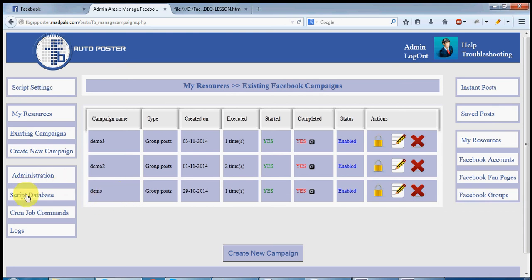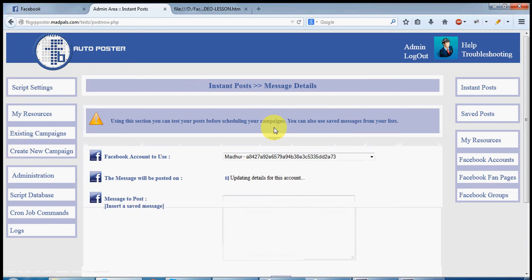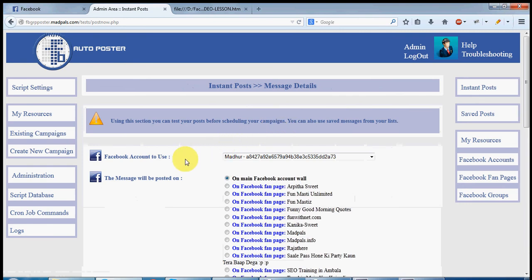So you can see here script database, cron job command, logs, and instant post. Yeah, this is another most important feature. FB Auto Poster is loaded with useful features, each one with its own meaningful purpose. We'll listen to our users and integrate their feature requests on a regular basis. FB Auto Poster is not only built by us but also by our users.